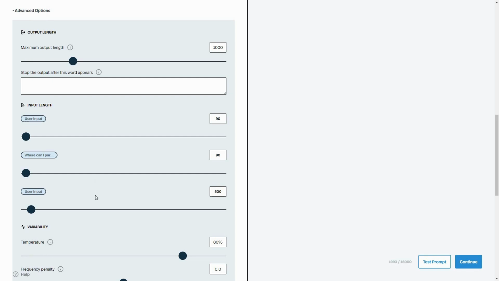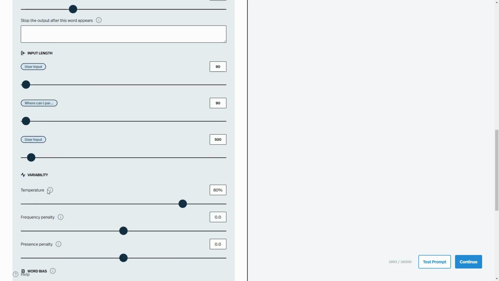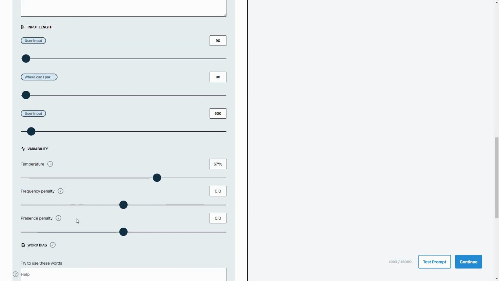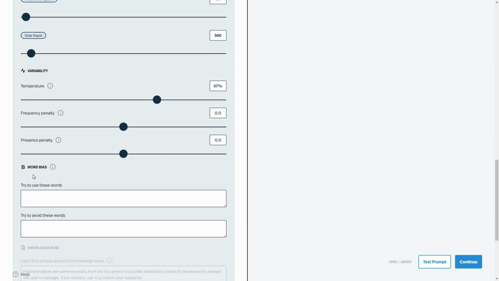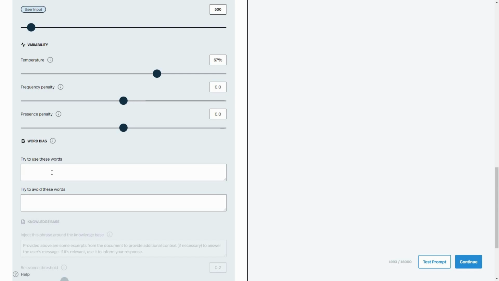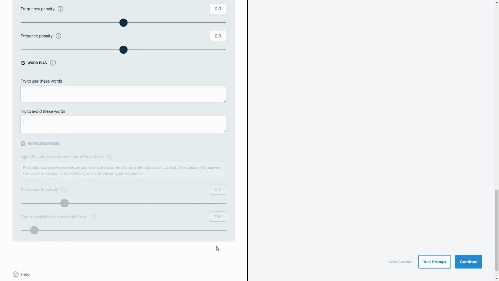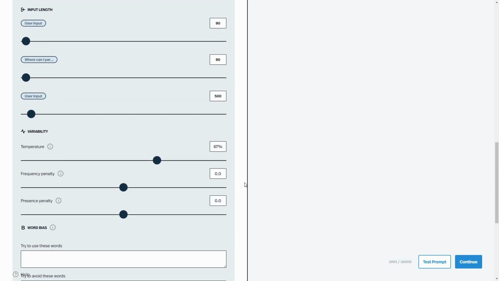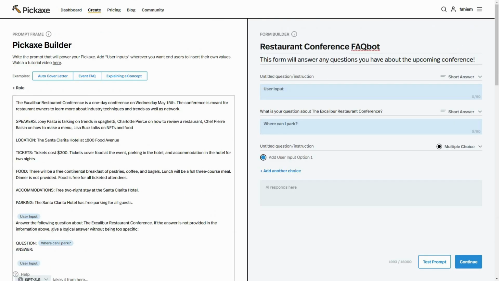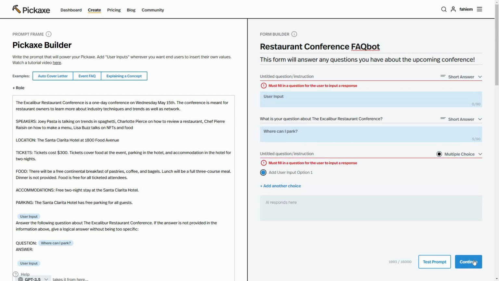Then you can change the input length and the variability, such as the temperature. Keep in mind, if you reduce your temperature, the answers are going to be more consistent, less unexpected, but if it is very high, the AI might hallucinate. And then there is also frequency penalty and presence penalty. You can also customize the word bias part. If you want the AI to use certain words, you can provide that. If you want the AI to avoid certain words, you can also provide that. So these are basically all the settings that you get in order to build the form. If everything is okay, I'm just going to continue.